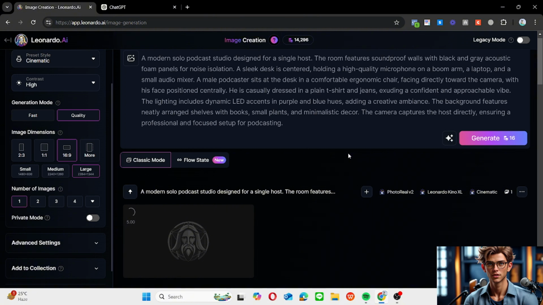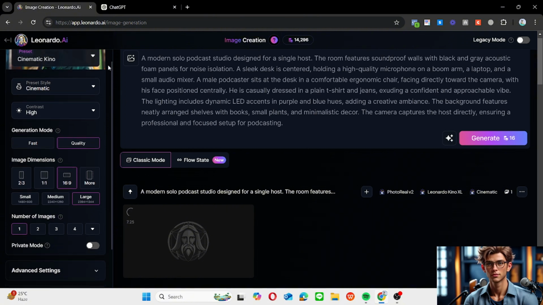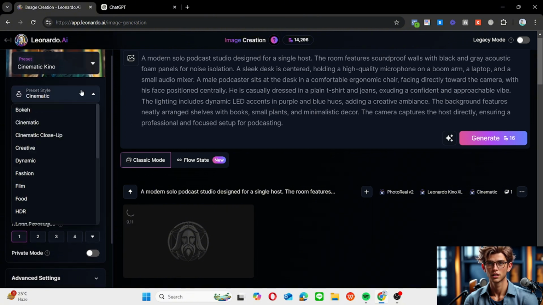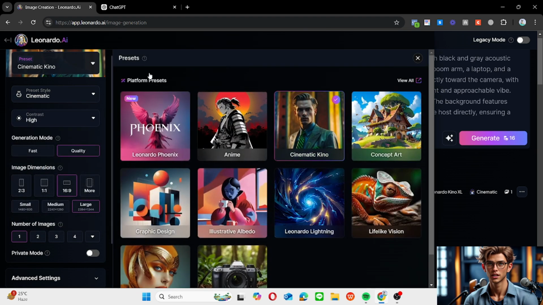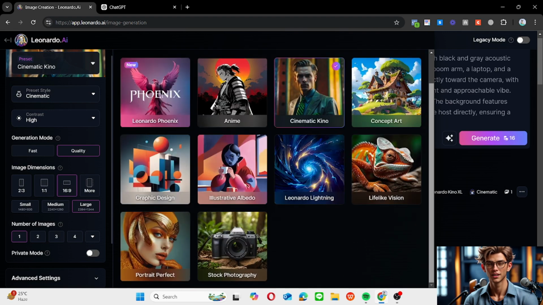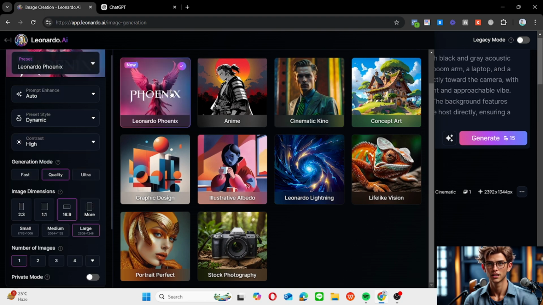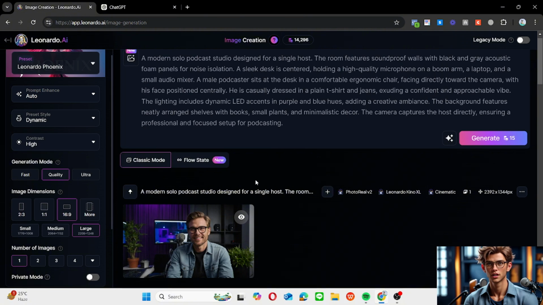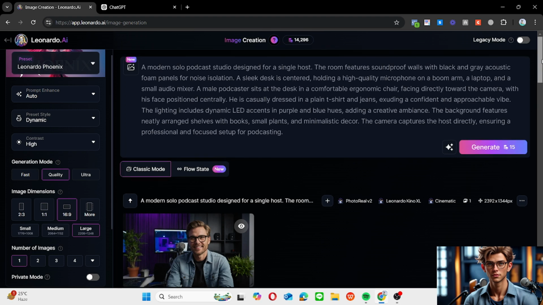Introduction to Leonardo AI. Now that we have our AI avatar concept, let's bring it to life using Leonardo AI. This is an AI image generation tool that allows you to create stunning, high-quality digital avatars. Steps to create an AI avatar in Leonardo AI. 1. Go to Leonardo AI, leonardo.ai, and sign up. 2. Enter the ChatGPT-generated prompt into the AI image generator.